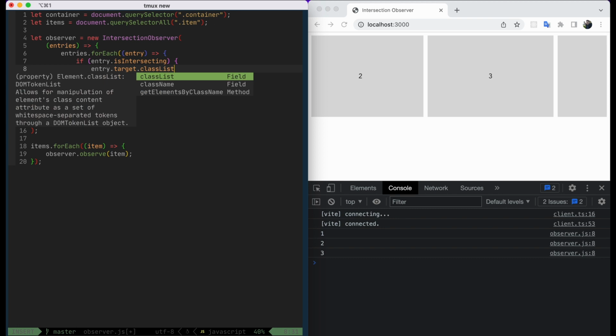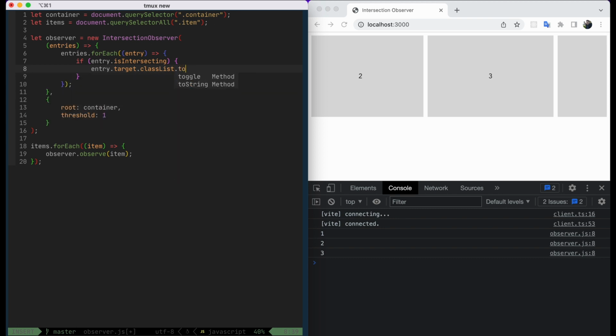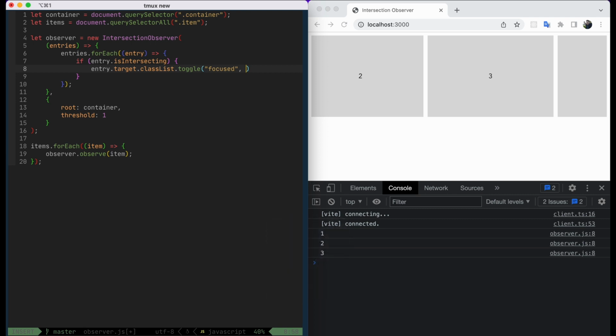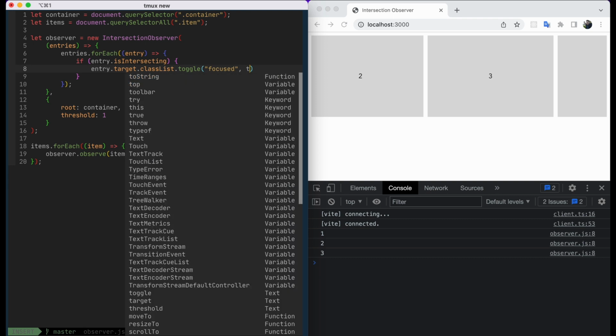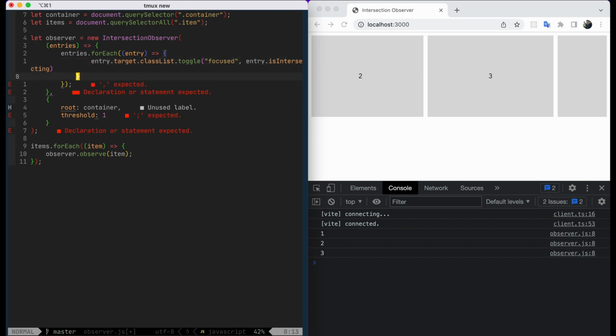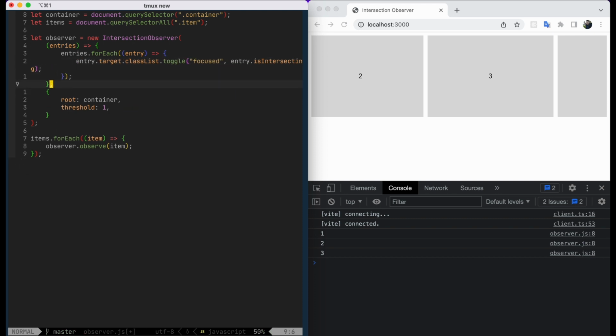Class list toggle the focused class. One neat trick we can use here is that the toggle method of class list takes a second parameter as a boolean and enables us to conditionally add or remove that class. Let's give it the entry that is intersecting and delete the if check altogether.